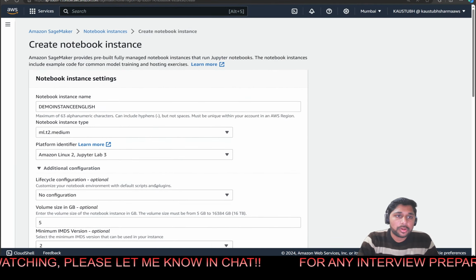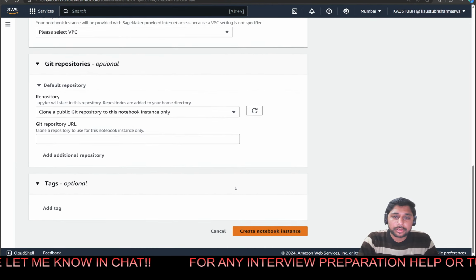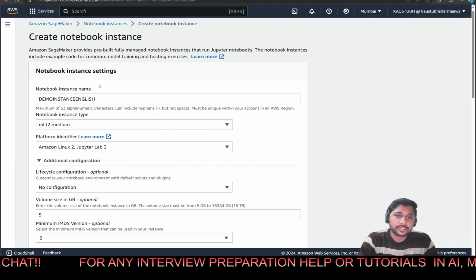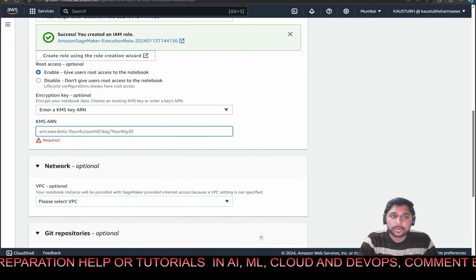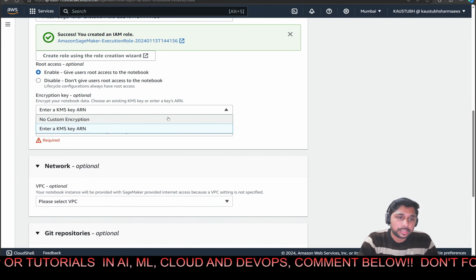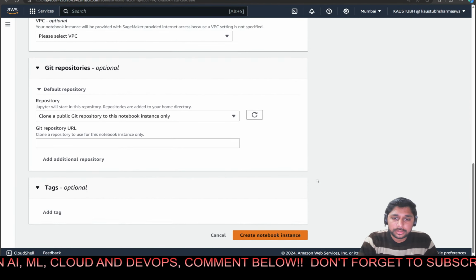So we have covered all the criteria it is asking for to create the notebook instance. So just click on create notebook instance. Okay, we have selected no custom encryption here.